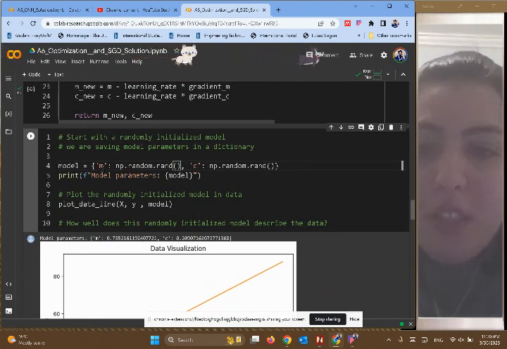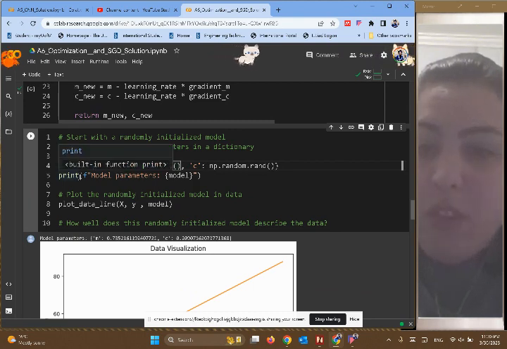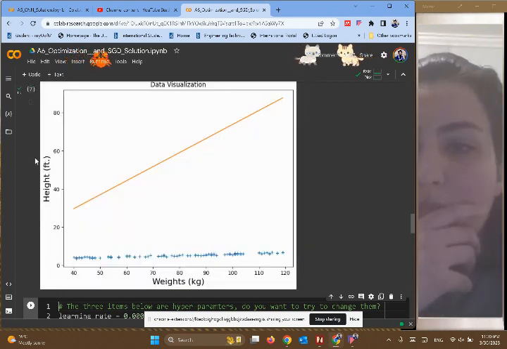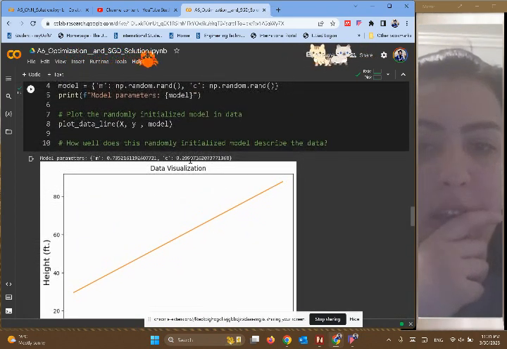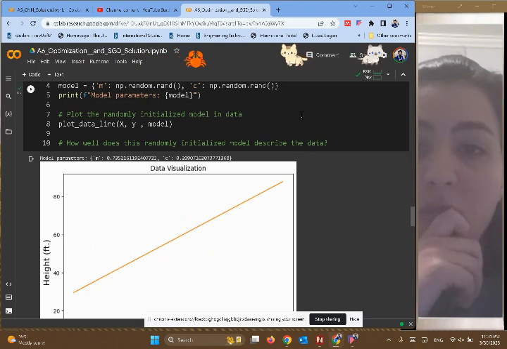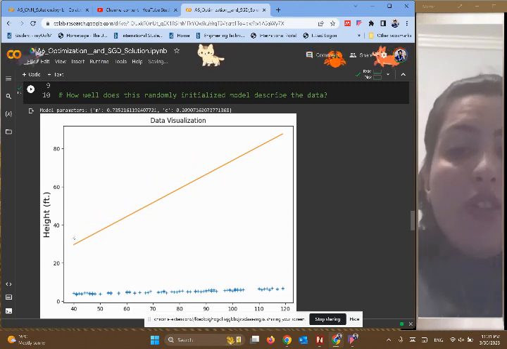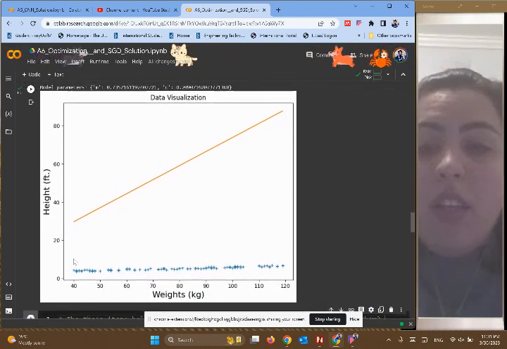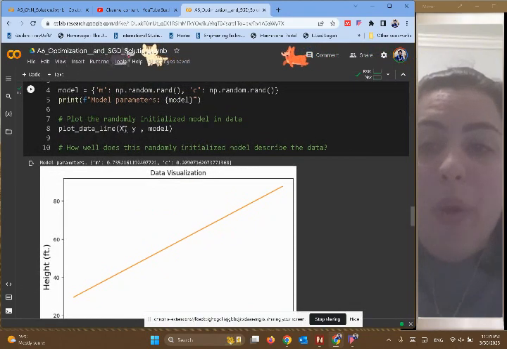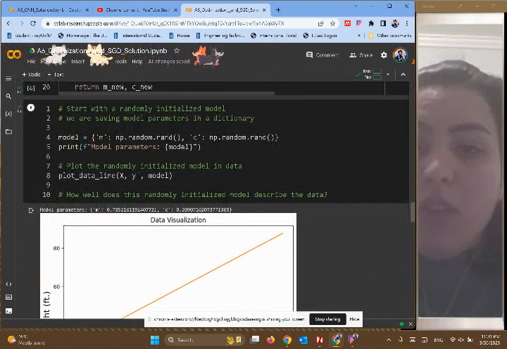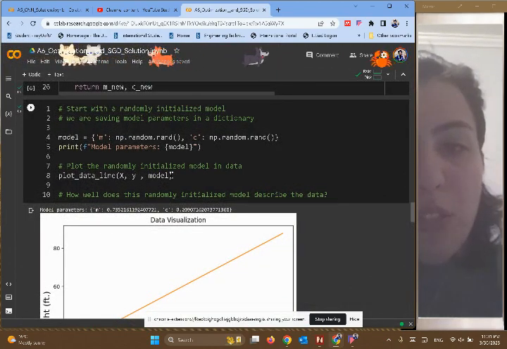So we define a model with m and c. We write the parameters m and c here. This is the model, and these are the initial values. The model should be the orange line in the initial state. So this is how it works: we pass x and y to it and the model.